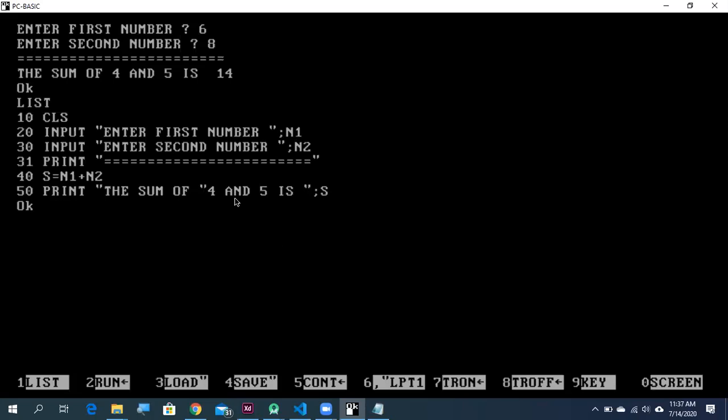Then I'm writing here the first variable, which is n1. Now again inverted commas, and instead of this 5 I will write the n2 variable. Then inverted commas, is, and so on.